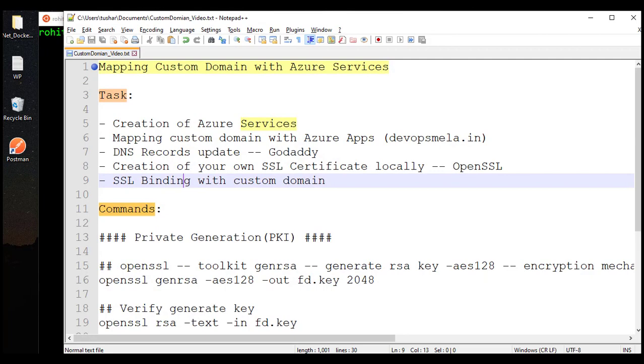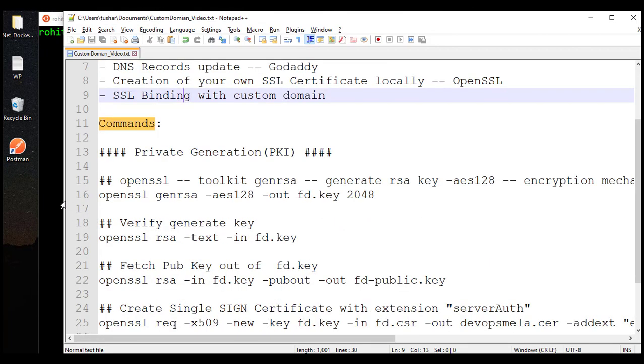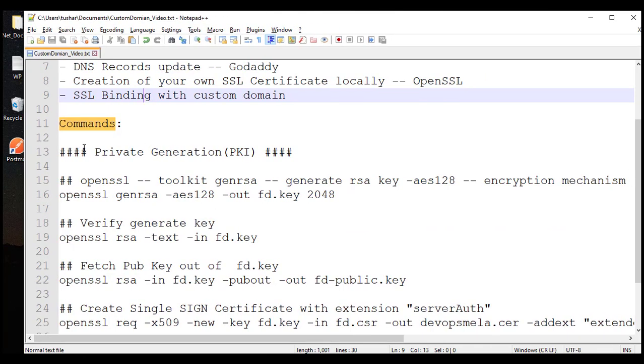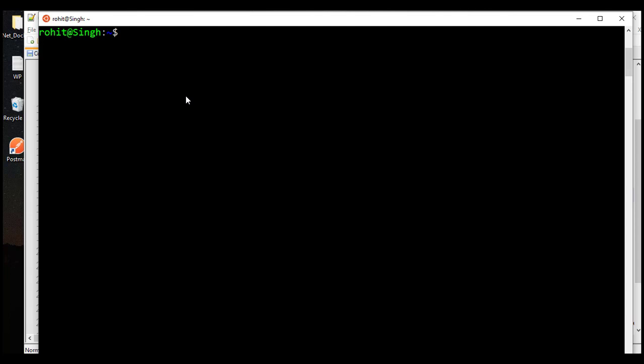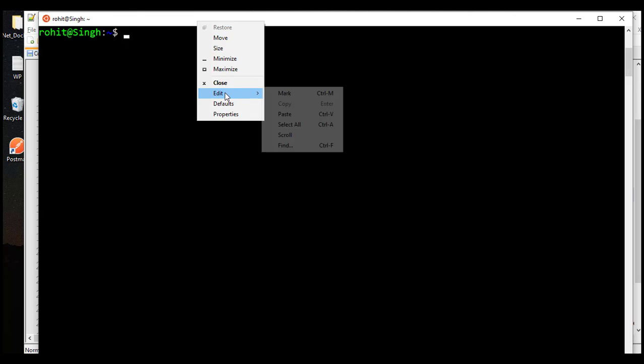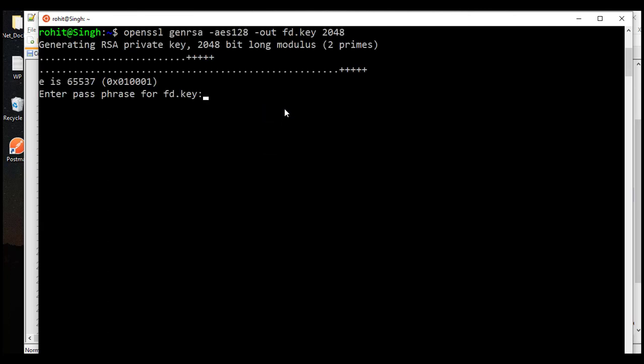Let me show you the set of commands which you have to run in order to create a certificate. Firstly, you need to generate a private key. The command to generate would be openssl genrsa, and the algorithm I'm using is AES128, and the bit size is 2048. So this will help me generate an OpenSSL private key. Let me copy this and paste it over here. Okay, it's asking for a passphrase.